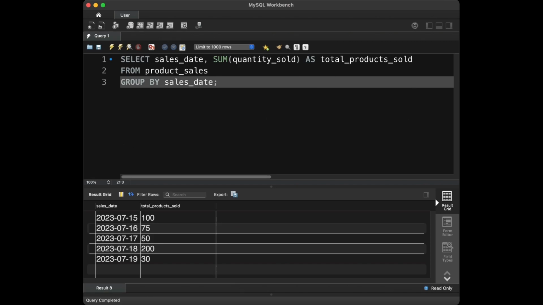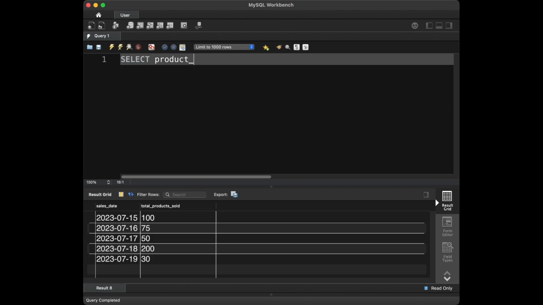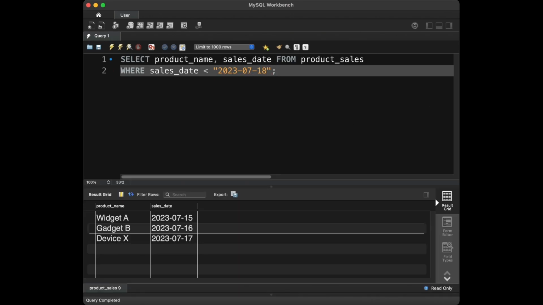Question 5. Could you retrieve the products that were sold before a specific date? Let's say before 2023-07-18. To fetch the products sold before this date, we can use the following SQL query. We are going to say select product name, sales date from product sales table where sales date is less than 2023-07-18. And let's just run this. This query selects the product name and sales date for all entries with a sales date earlier than the 18th day of the 7th month of 2023.